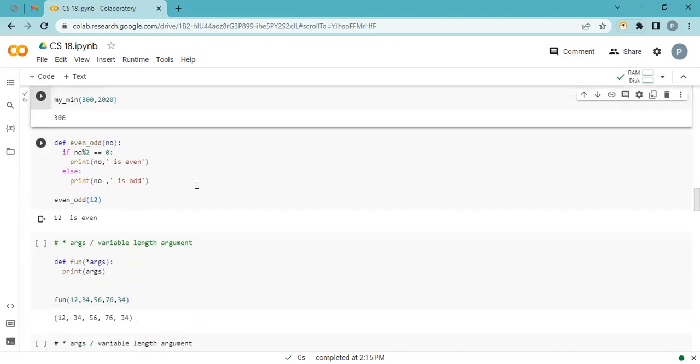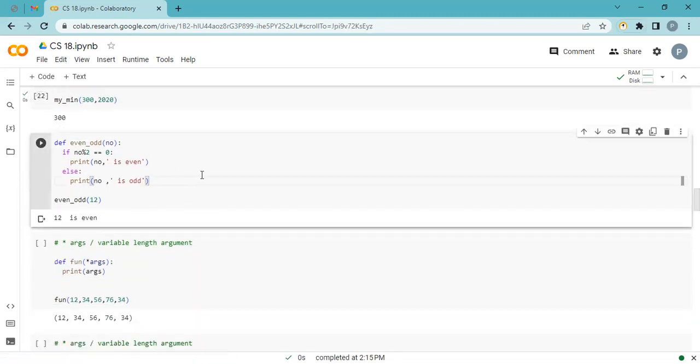Okay, now I use here even and odd. I pass one number and I want to check whether the number is even or odd.